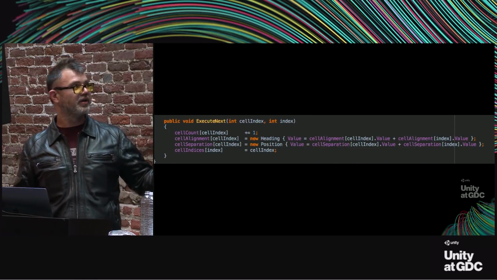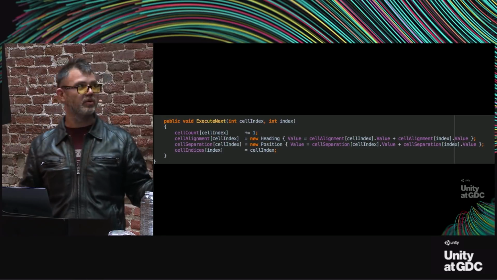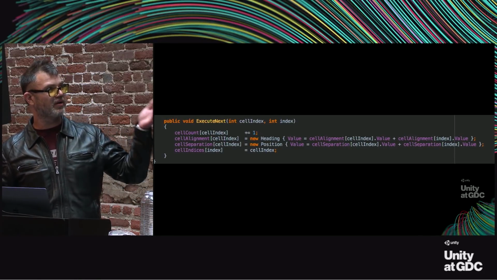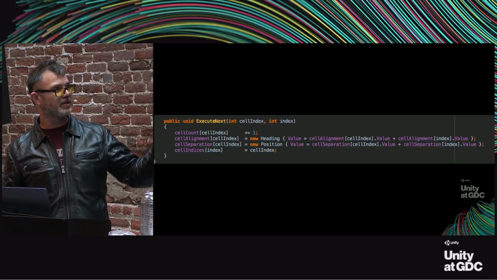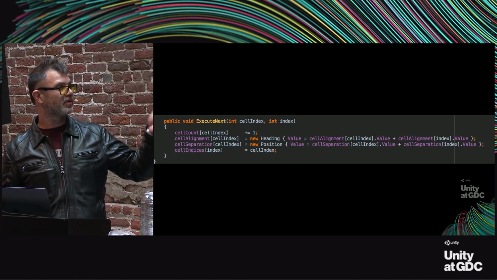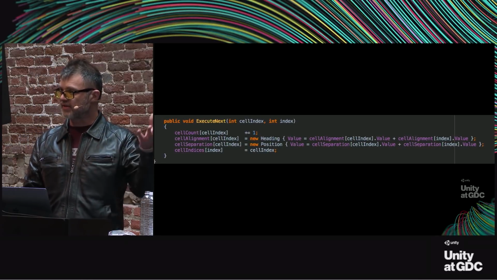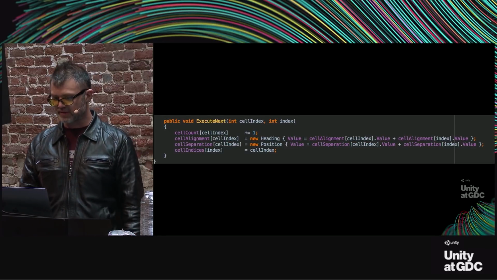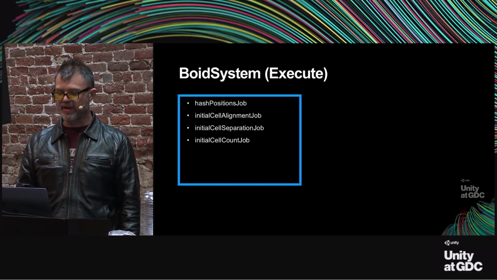The execute next kernel in code is very straightforward and simple. It's exactly what you'd expect. It increments the cell count. It sums the alignment and separation, so that position and heading values that we stored, and stores the index of the first value where we're storing the cells. So where are we at in our void system?